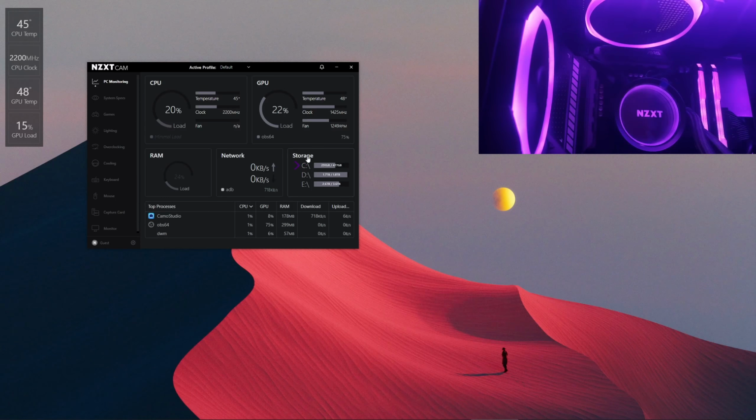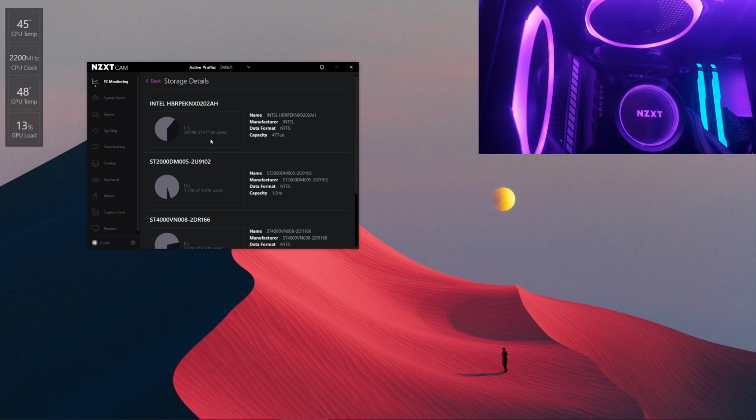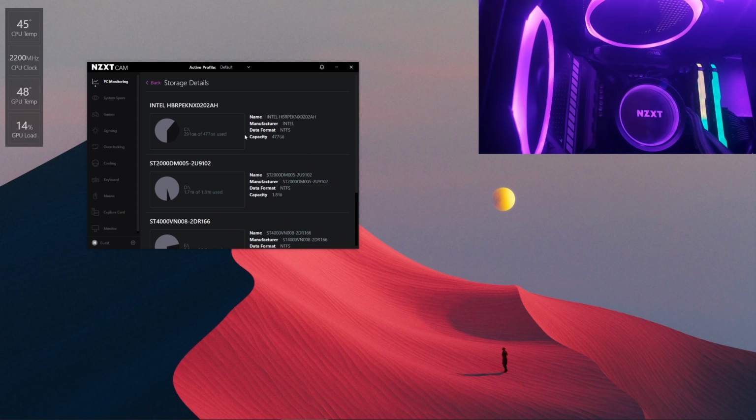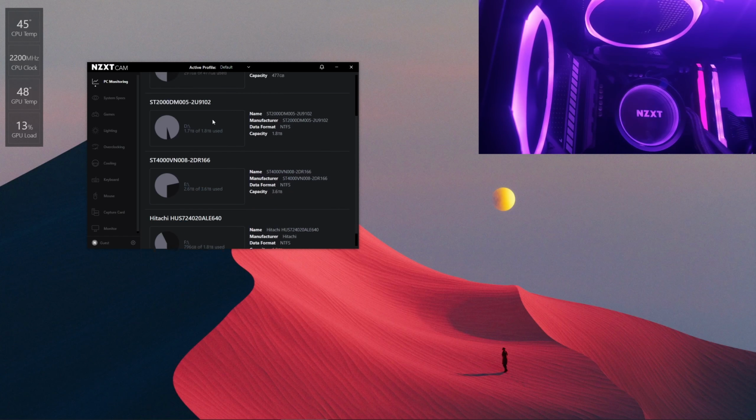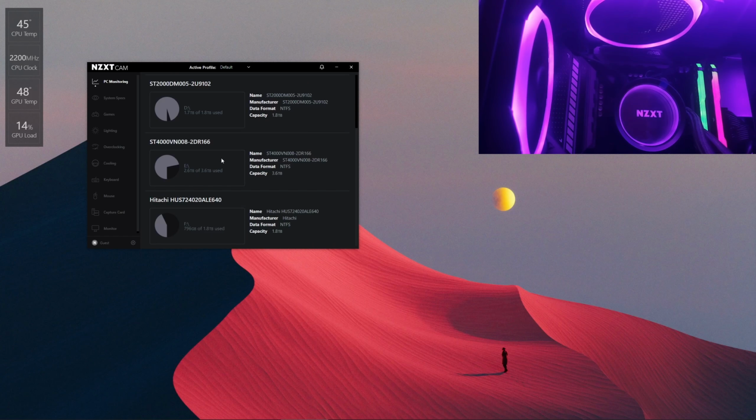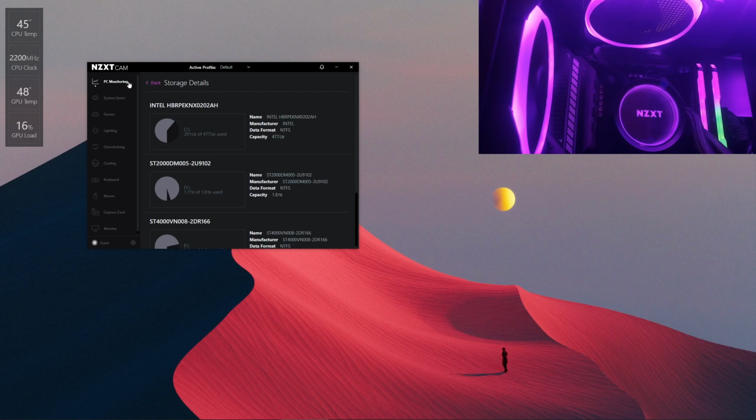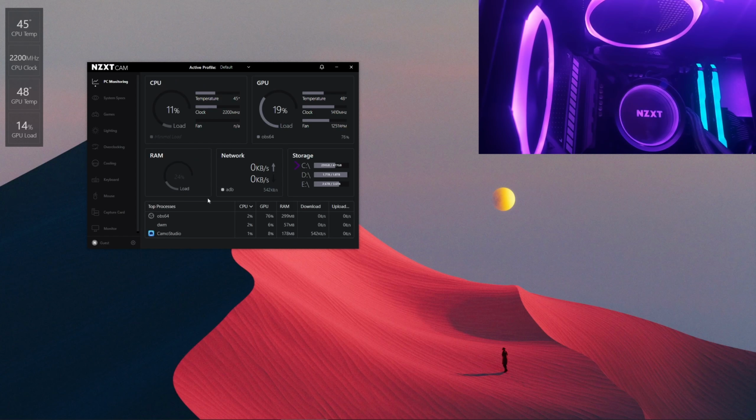The first time I got this app, actually I liked the way it showed storage. It shows you how many drives you have on. This is my SSD. It shows you the capacity, the format, the manufacturer, and the name of the drive. Yeah, I just liked the way it did this, despite the fact you have to look for it, but it's really nice.